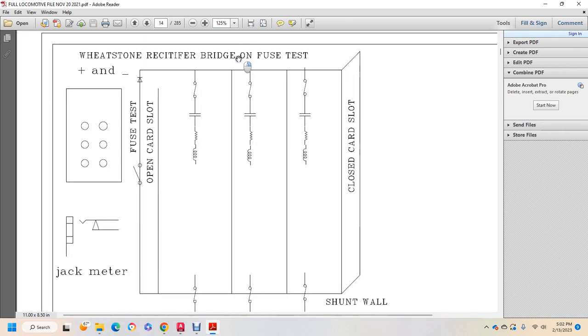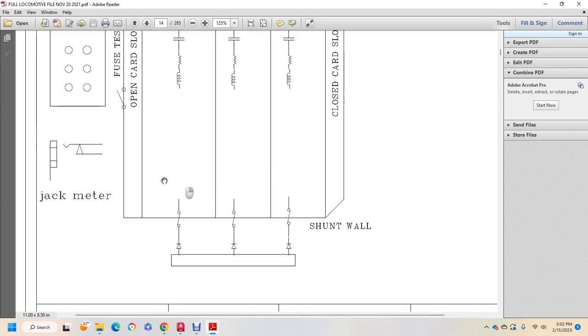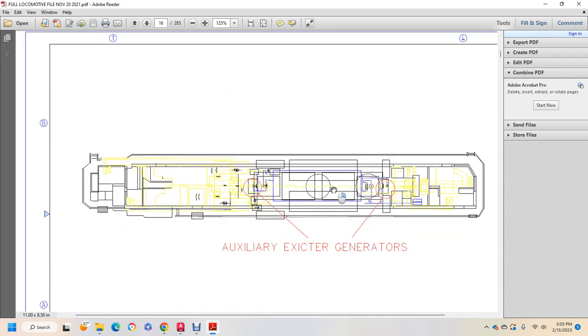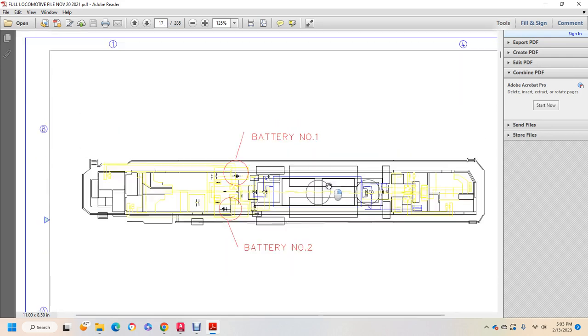This is your Wheatstone rectifier bridge fuse test with CNC cards, panel boards, RLC circuits and switch, shunt wall, AC rectifier bridge, jack meter closed and open. Switch the cards around. Testing automatically identifies your problem in your circuit. Auxiliary exciter generator. This shows the original schematic to that.